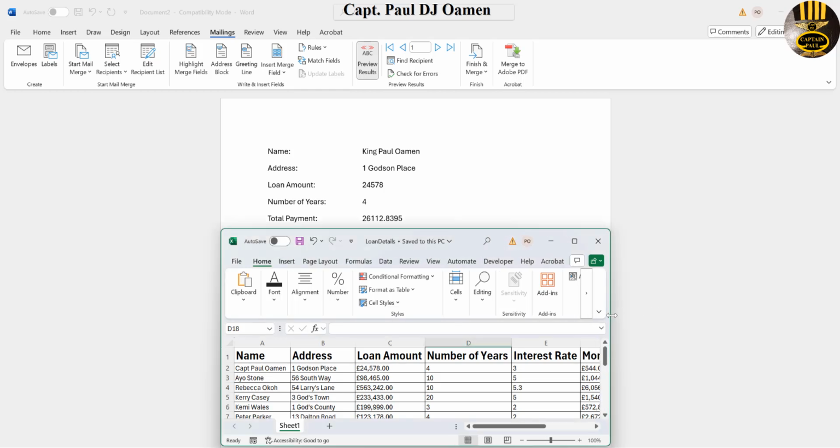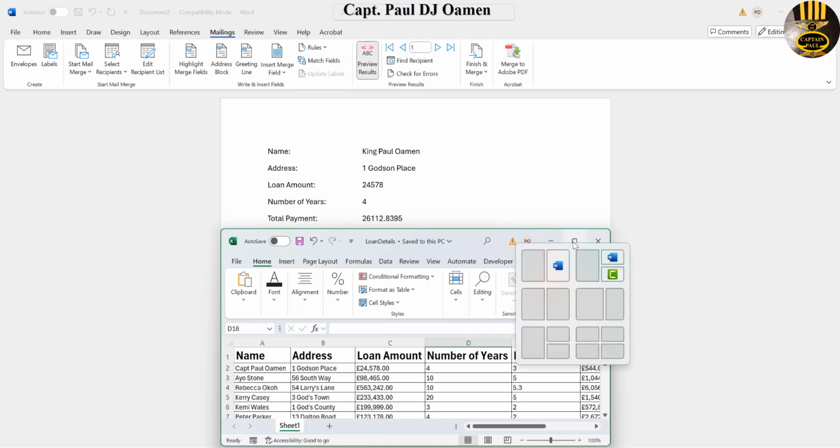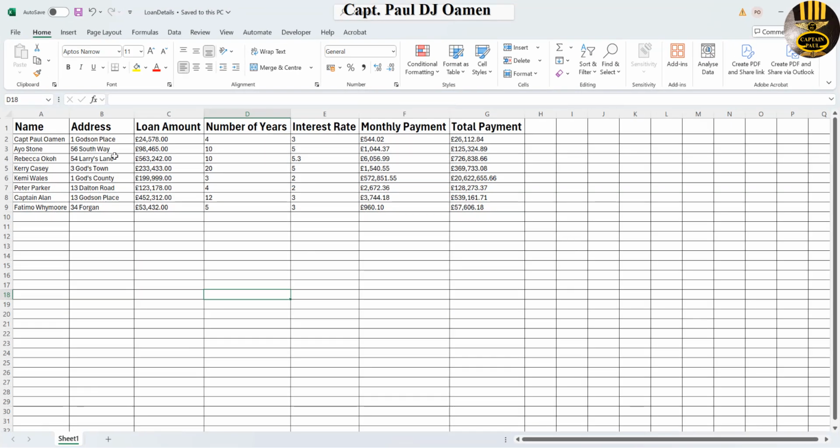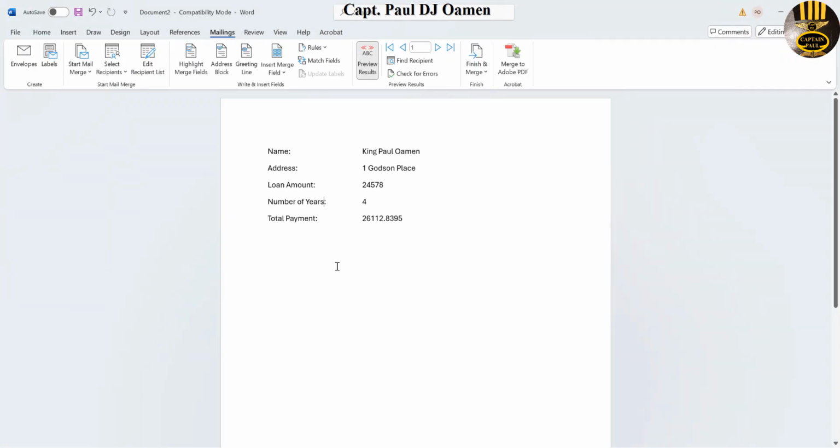you how this works. Right here is the spreadsheet with all of the information that I use, so I'm going to just close that for now. And here, that is the mail merge. Okay, so you can see how that works.